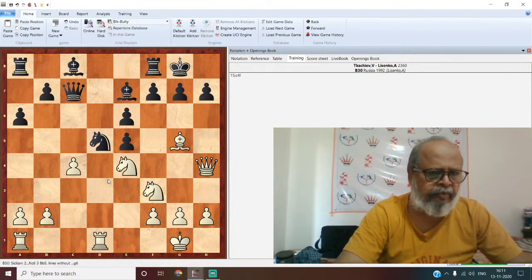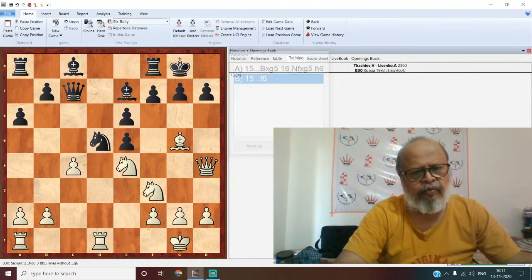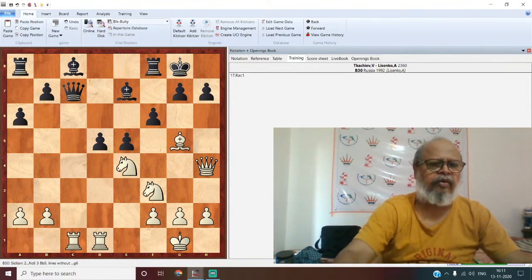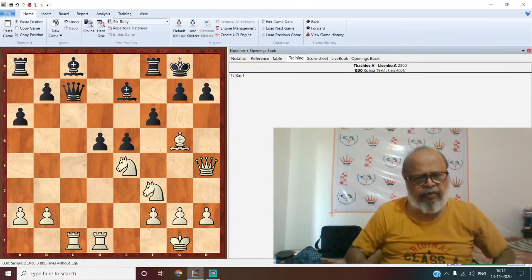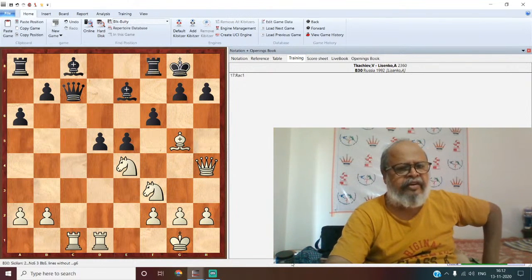Bishop to g5 will be very bad. After Bg5 and g5 is winning. So only move. Only move. Plus. It is not about the piece position. It is about that activity and center.